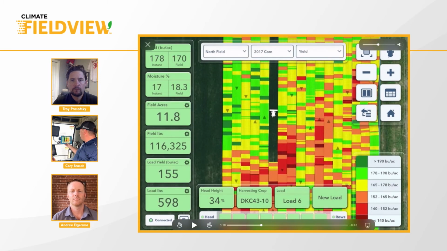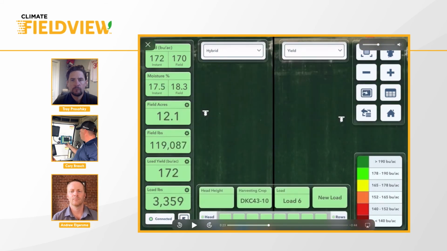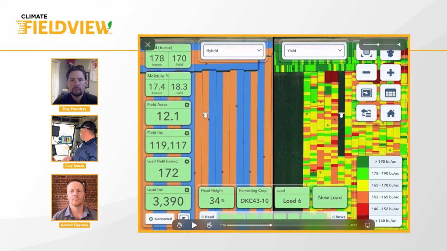We'll go back to yield here real quick as we scroll through. But now we can actually move into a split screen. In this example, we're seeing yield on the right side and the hybrid on the left side. So we can see the gradient change, the orange and the blue. We're seeing the real-time yield data on the right based on where we are in the field and what variety we're harvesting.